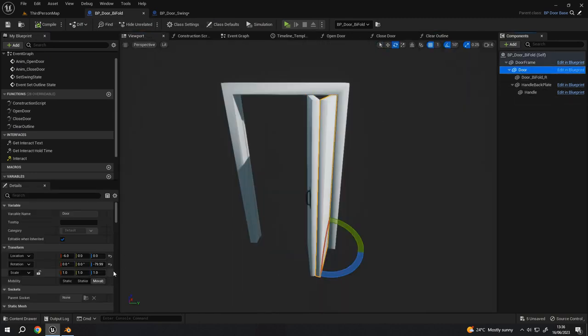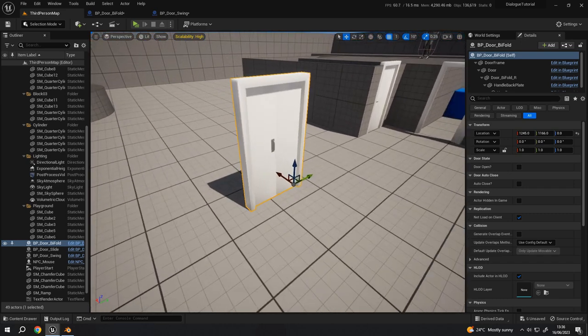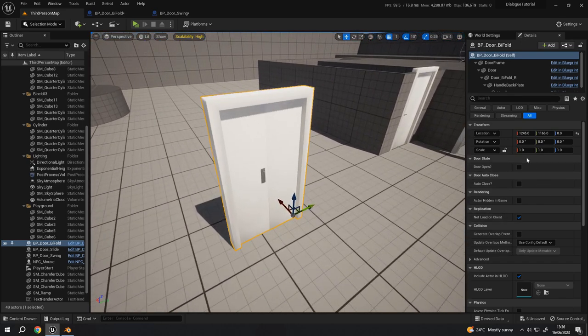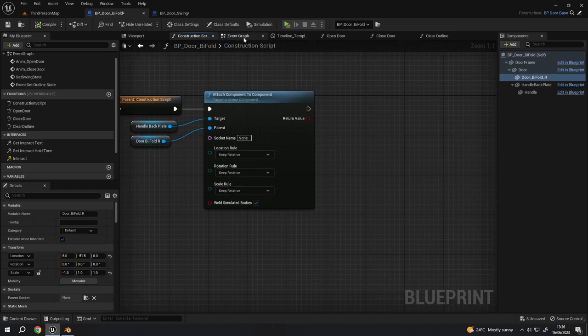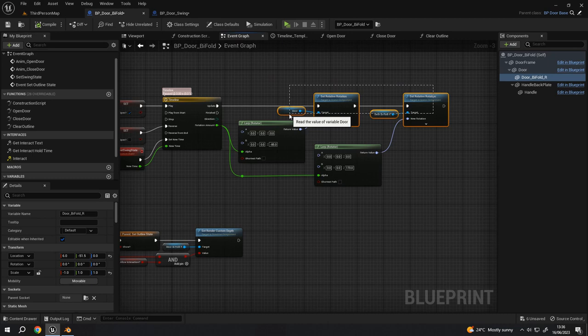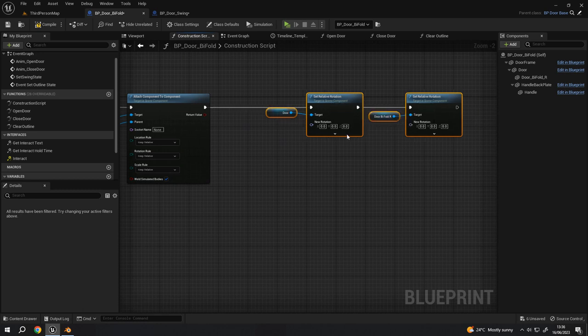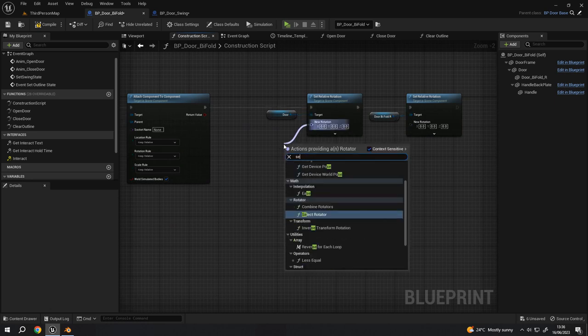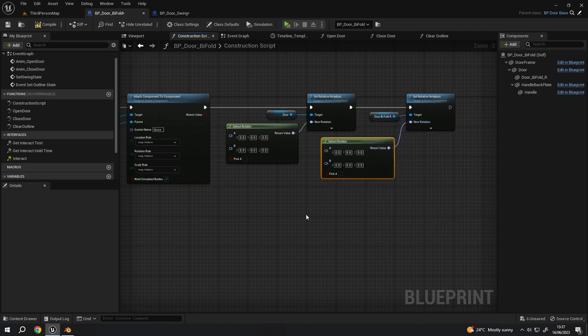Let me just quickly reset the rotations on these. So, right then, the last thing we do need to do is handle the door open and close states for when you're setting it in the editor. At the moment, when we set it to true, nothing happens. So if we go to the construction script, we need to do something very similar: we just need to set the relative rotations for the two sides. I've just copied and pasted those from the other event graph. What we can then do is do the select rotator. We need one for each of them.